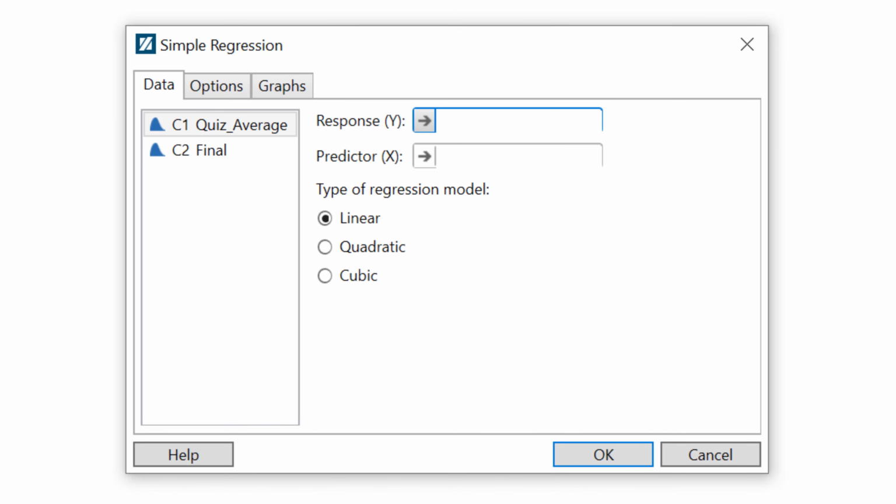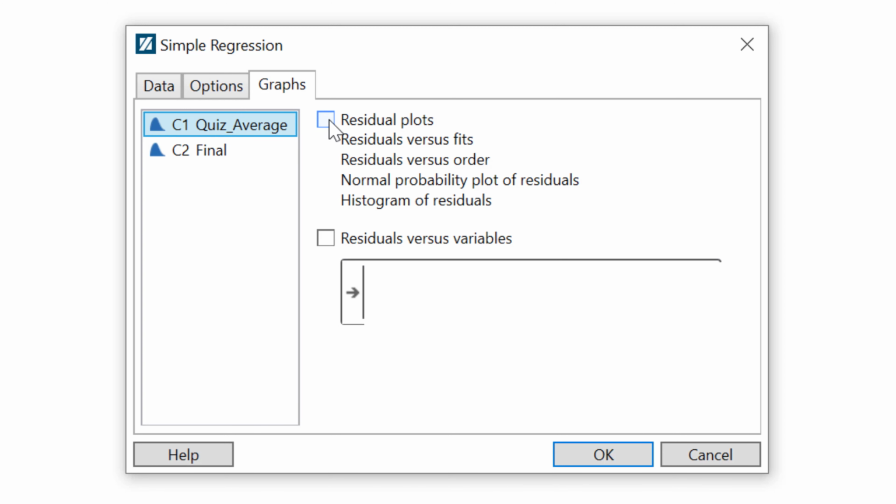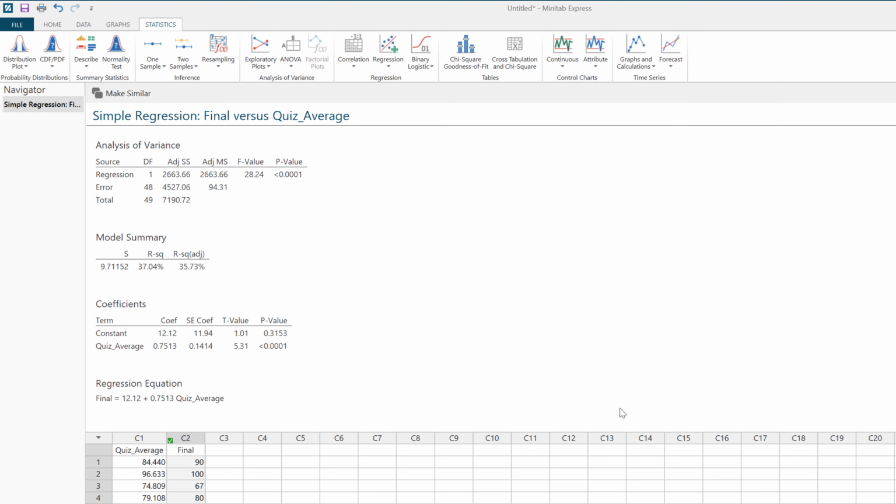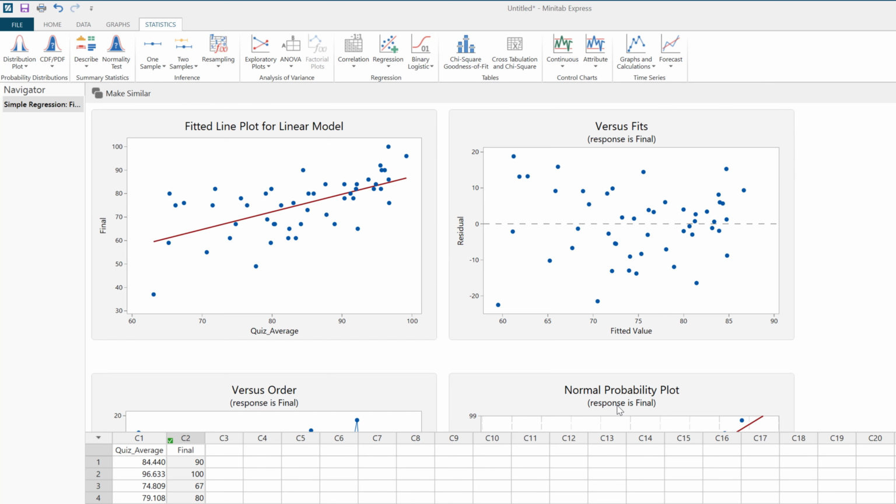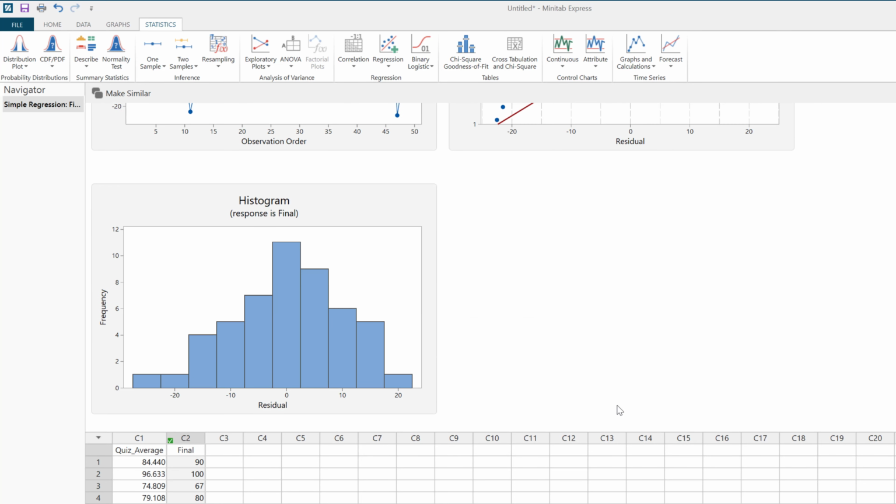I want to predict final exam scores using quiz averages, which means that the final exam scores are the response or y variable, and quiz averages are the predictor or x variable. Under graphs, I need to select residual plots. This will give me all of the plots that I need to check assumptions. Click OK. This gives us all of the output that we'll need to conduct our test. I'll take you over to my PowerPoint slides now to walk through the 5-step hypothesis testing procedure.